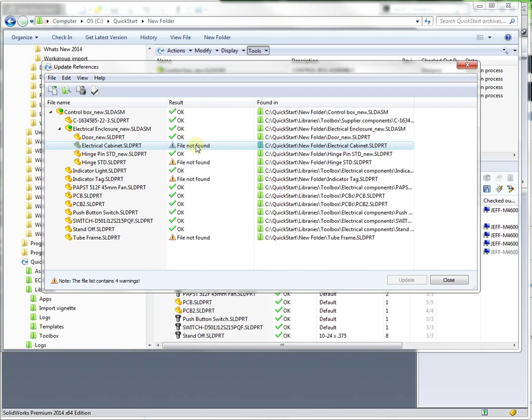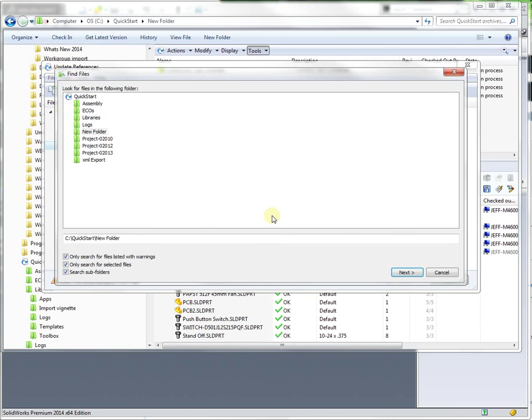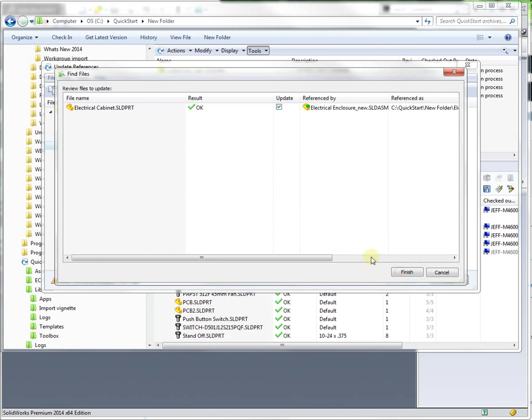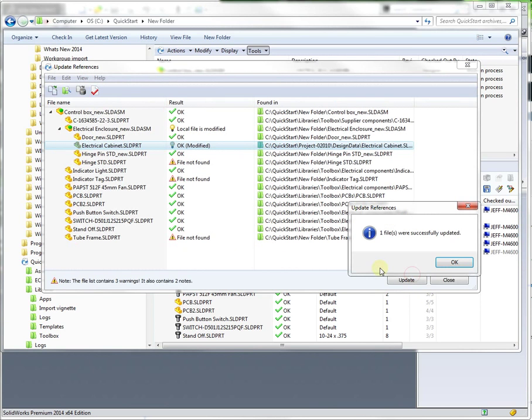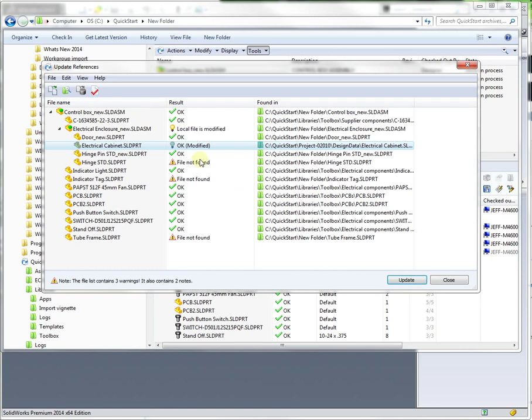So I'm going to click on just one file for now. I'm going to go to Edit, Find Files, and you can start at any level of the vault structure you want here. So I'm just going to tell it to start at the very top. And now it's found this same name part in a different project. And I happen to know this is the project where I had it before, so I know that's right. So I can say Finish, and it's going to update that reference.